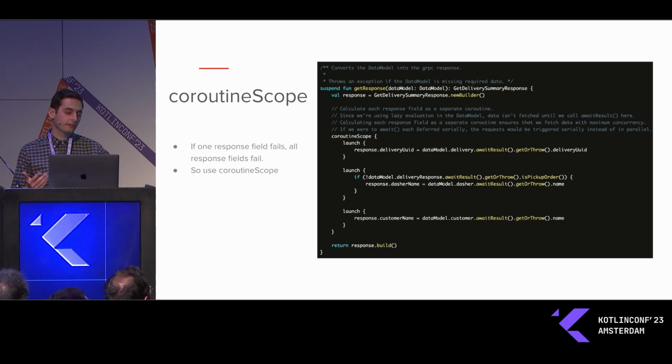In getResponse, on the other hand, we're using coroutine scope because if calculating one response field fails, we want to fail the entire method. We're already using result to wrap all of the exceptions, so we don't actually expect any of these coroutines to fail, except for things like out-of-memory errors.